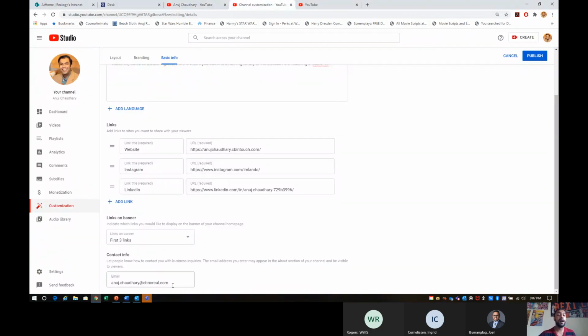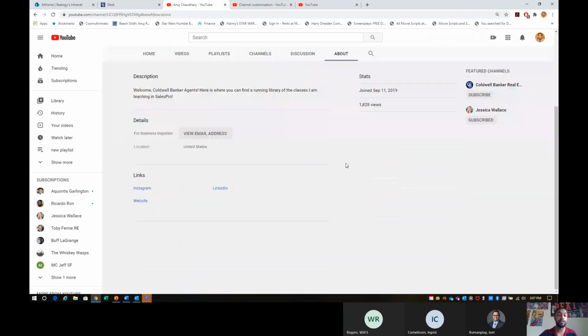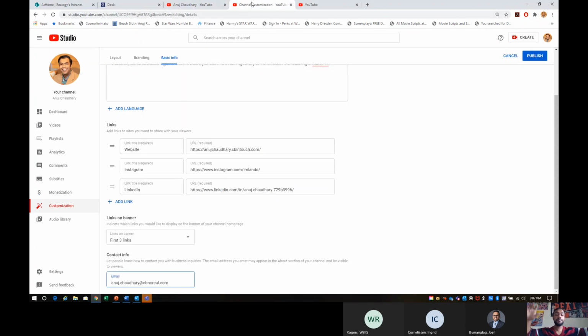And lastly, the contact info. Like I said, that brand account email is never client facing. If you go in here and type in your actual email, then when a consumer goes to the about section and wants to view the email address, they'll see whatever is appropriate to contact you. And that is the basics. That is part 2 of YouTube.